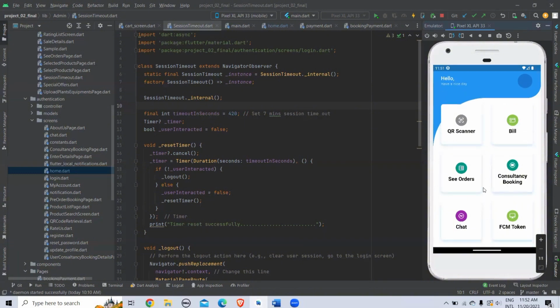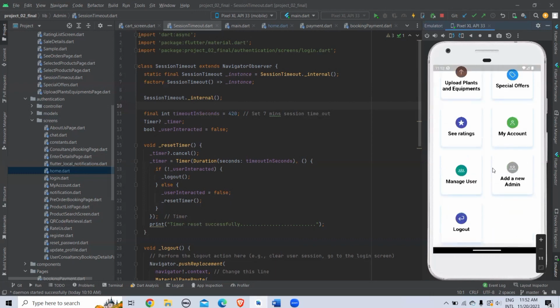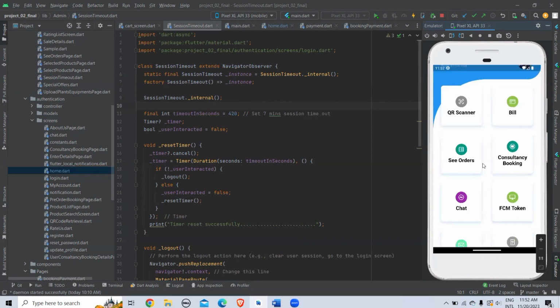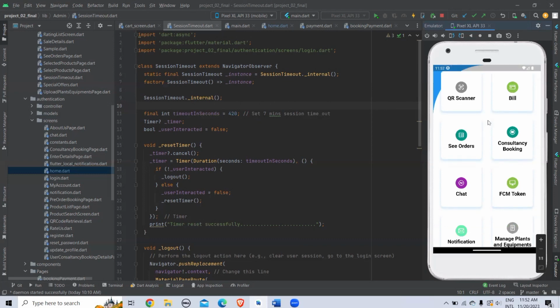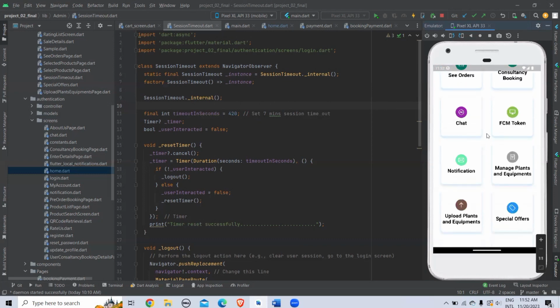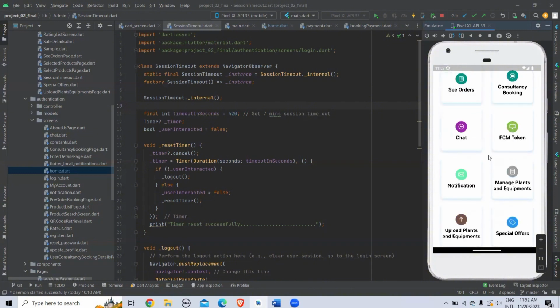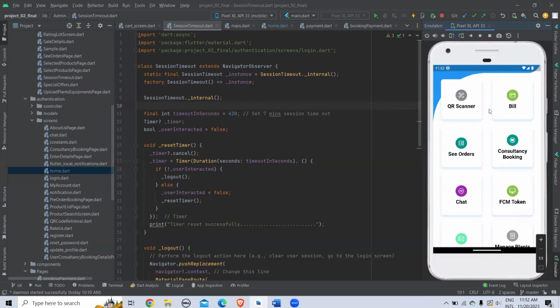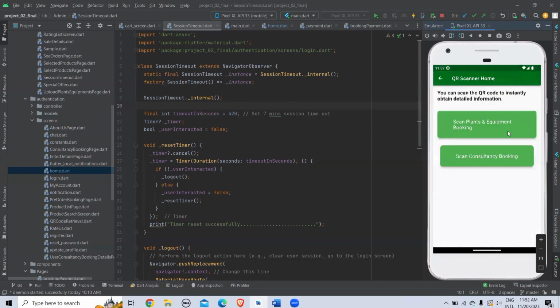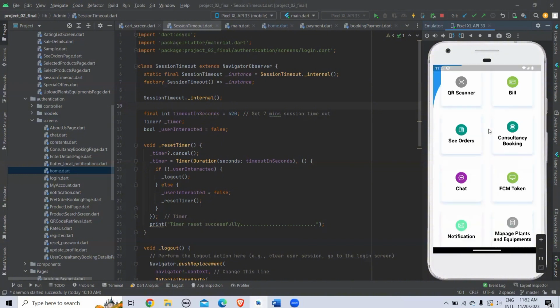This is the homepage of our admin panel. Here we have added some widgets like QR scanner, bill, notification, orders, consultancy booking, FCM token, chat. Those are the functions that we have added to the admin. Let's see one by one. For the first, that's a QR scanner. Let's see the QR scanner and push notification function at the last, because it cannot be done within one mobile phone. Here, let's see the bill part.